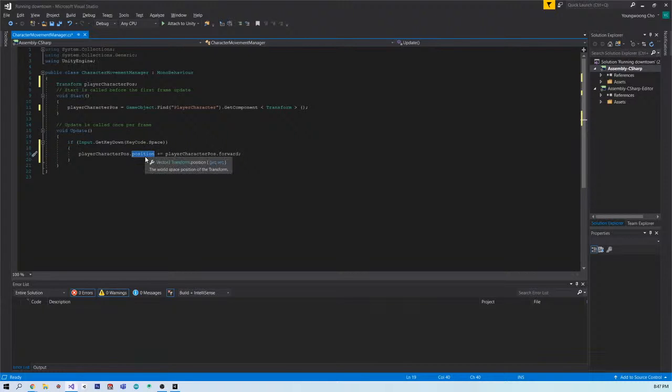So basically this position, as you can see from this description below, is a vector3 data type. So that is compatible with this forward, which is also a vector3. Previously, we tried to equate the vector3 with the transform data type. So there was an error.